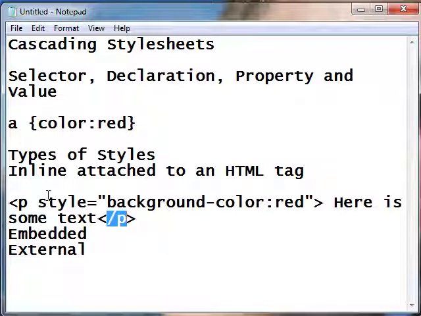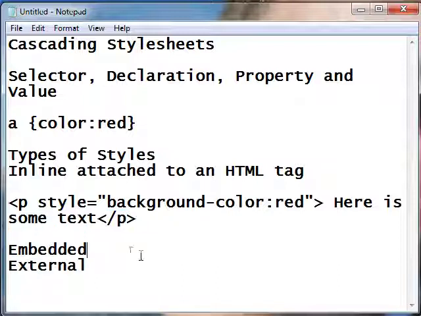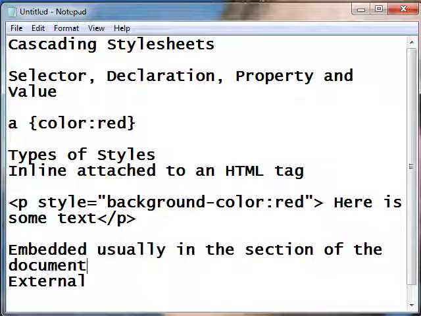It's usually spot checking or changing one thing on the page instead of making sweeping changes like the next two will. So the embedded is a little bit broader in scope. It's usually in the head section of the document, and it applies to the entire page that it's included on. And so if I change the A tag in an embedded style sheet at the top of the page, it means all tags in that page that match the selector will receive the style. And it looks a little something like this.